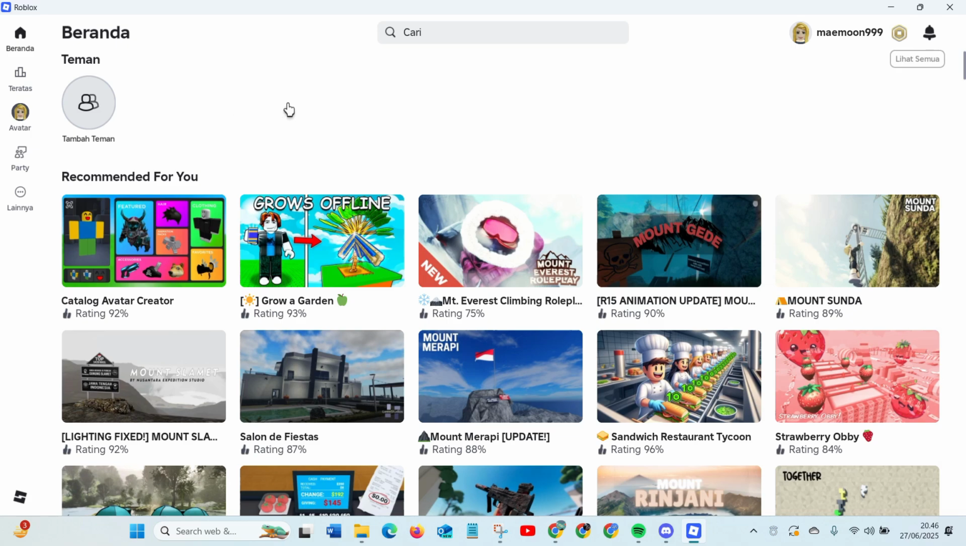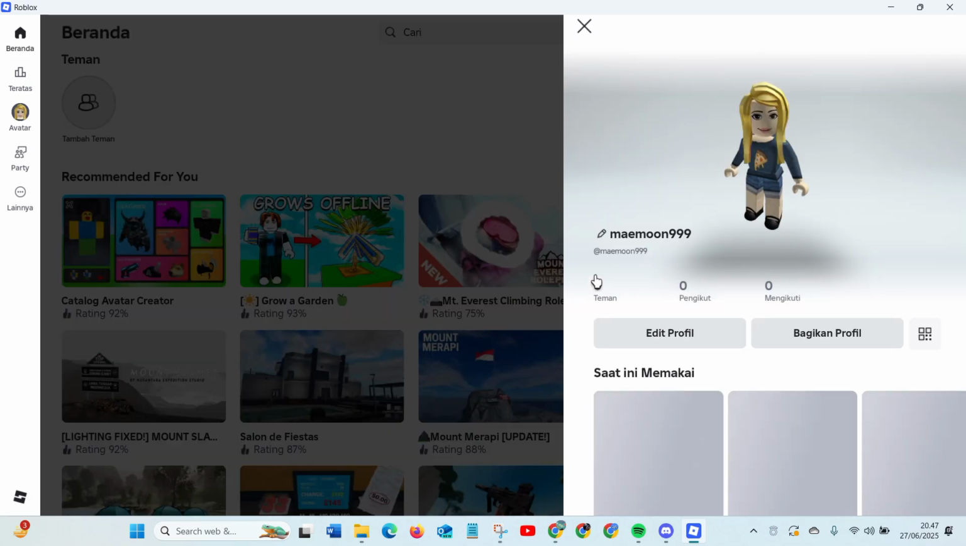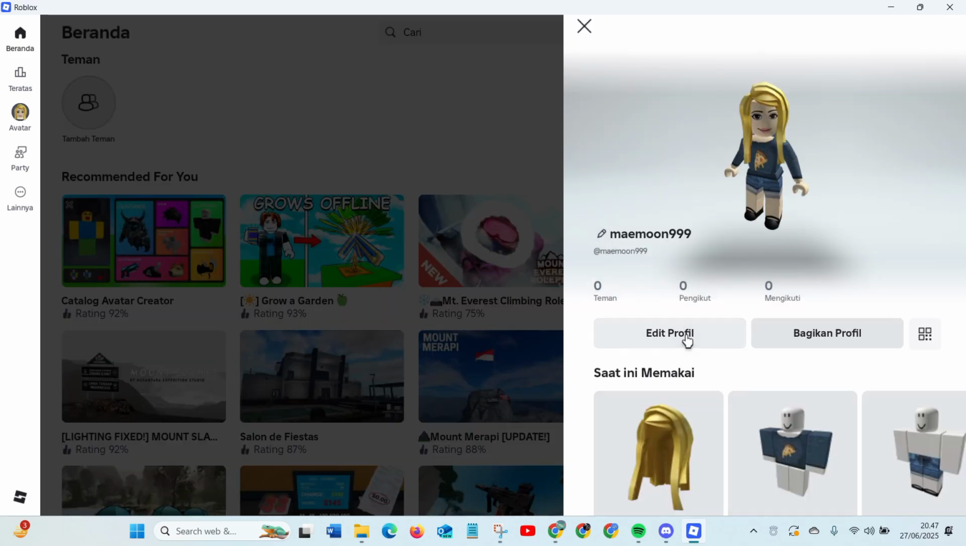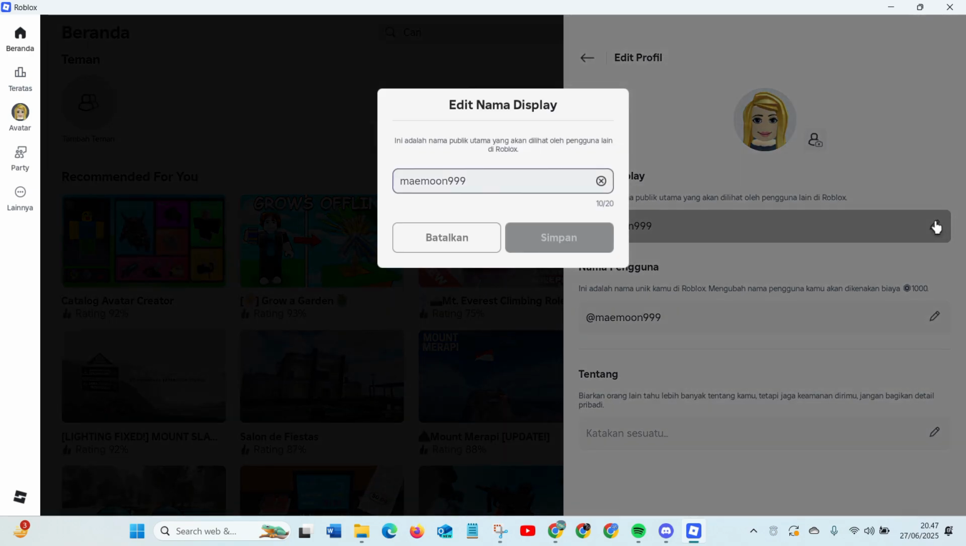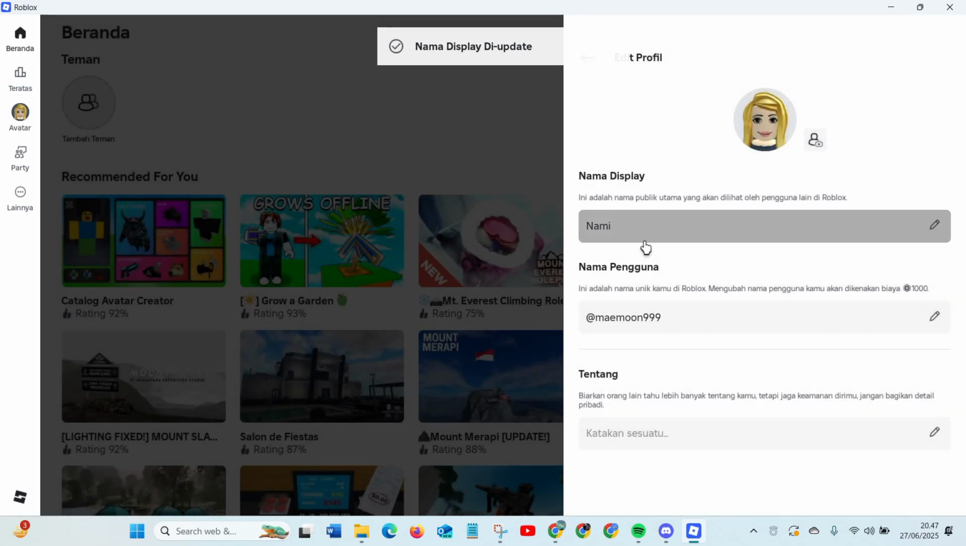Now, you can go to your profile by clicking on the three dots over here, or you can just click on your profile at the top right here. You can click on edit profile. In here you can change your display name. For example, maybe I will change my display name. You can click on save.